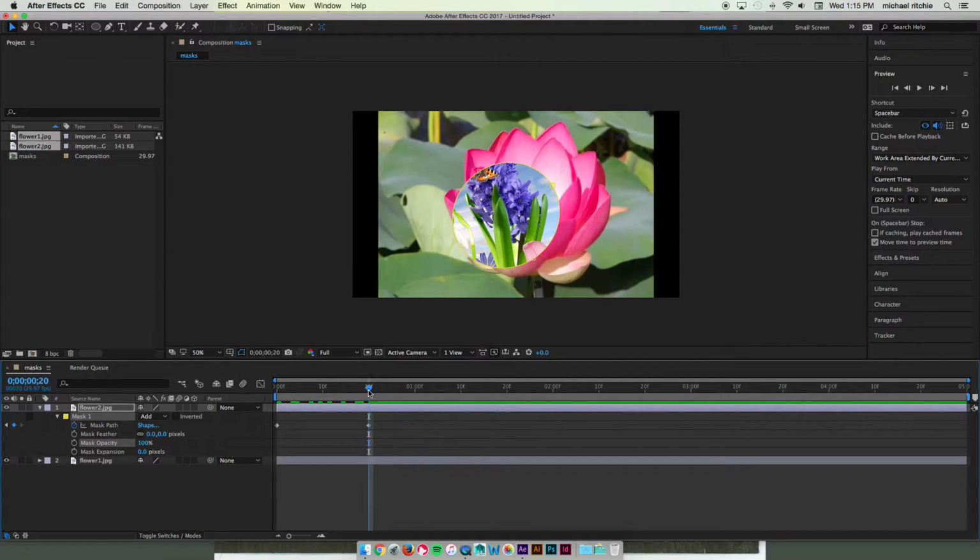So go ahead and take a little bit of time, experiment with animating these different effects, and see if you can get a good feel for the way that the masks work.